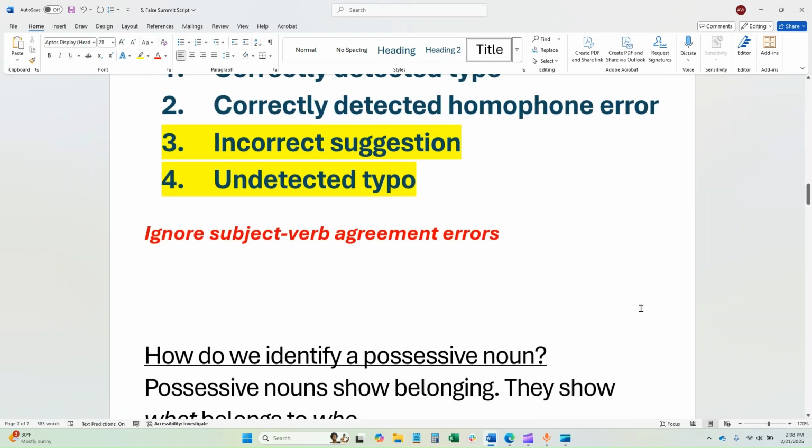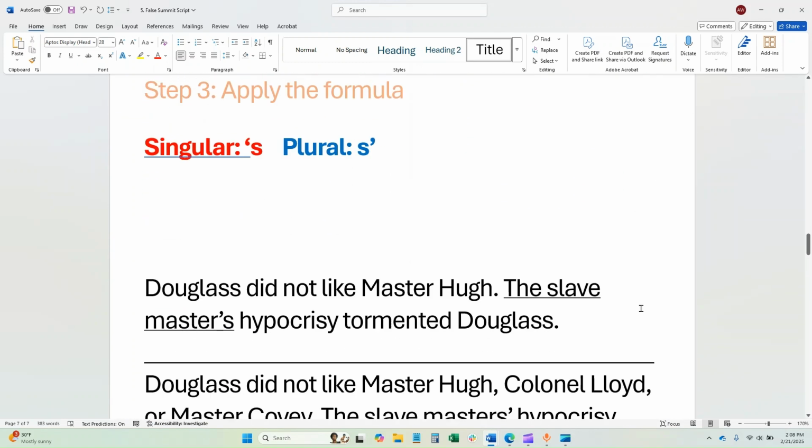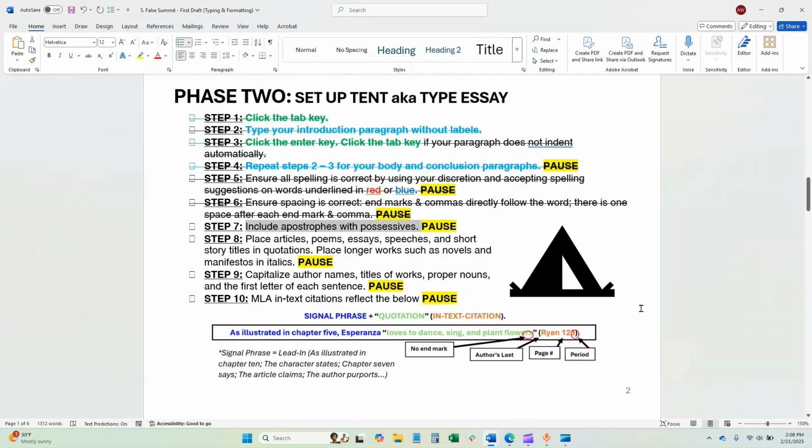So go ahead and move back to your own document and double check that you used apostrophes with all of your possessives. You can pause that video, cross off step 7, meet me back here for step 8. We are over halfway through with setting up our tent. You guys are doing a great job.